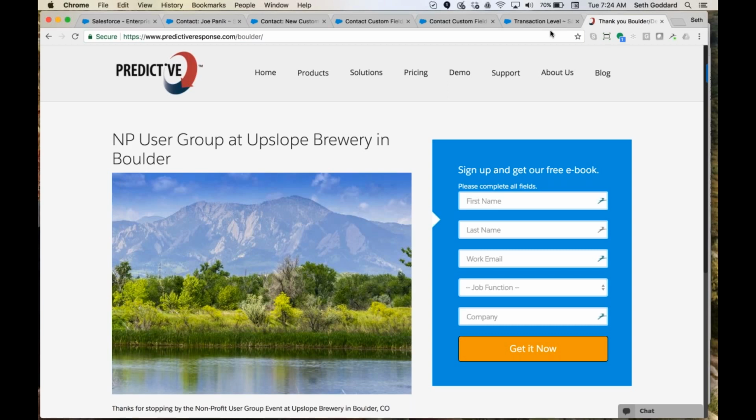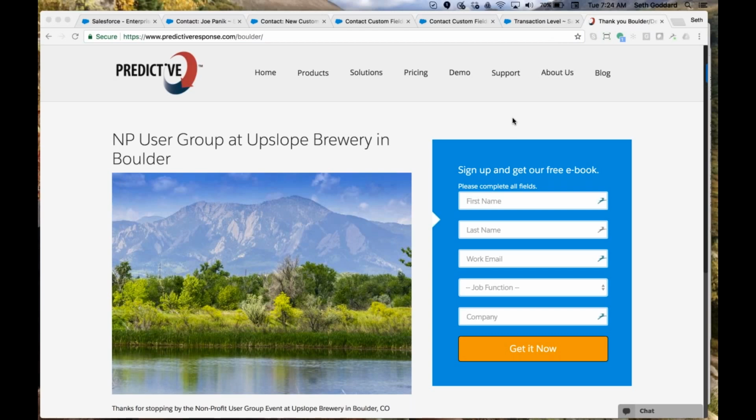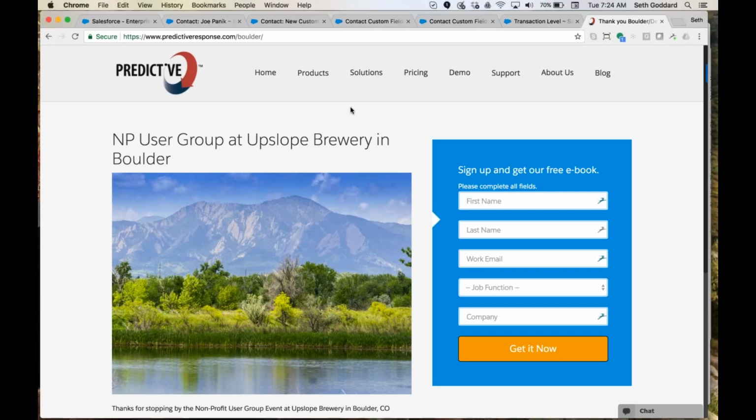So I'm going to quickly go through some of the things that we saw today during the nonprofit user group. This also works for for-profits. It's all the same content. It's within Salesforce, so if the data is there for you, you can use it. And the idea really here is that we went over a couple different things.